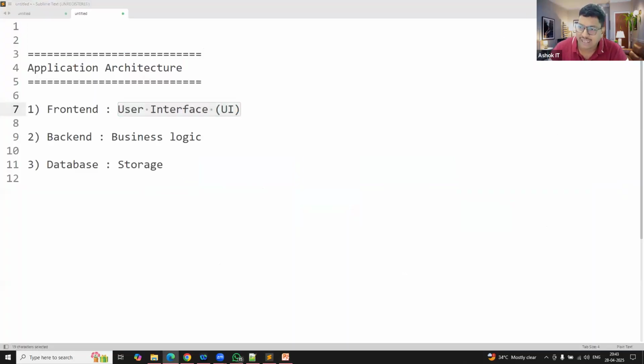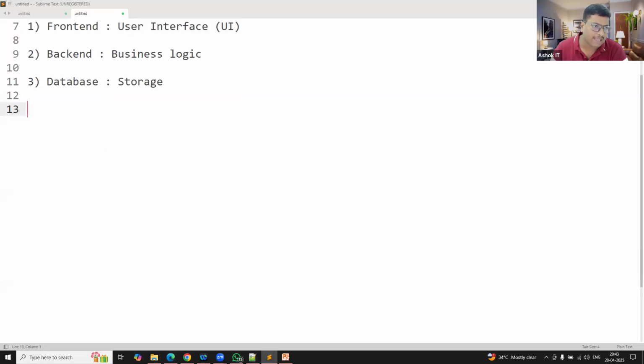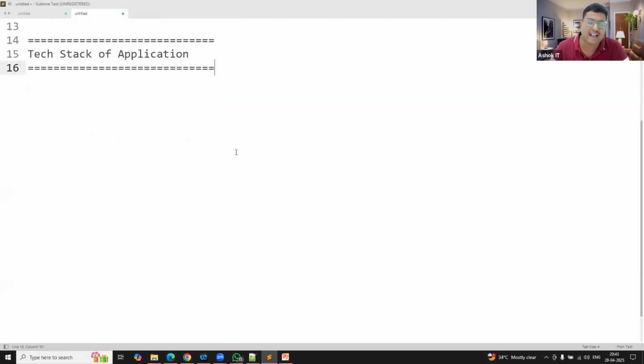Now assume that we have taken some tech stack to develop our application. My application's tech stack. What is the meaning of the tech stack of the application? Tech stack represents what technologies you are going to use to develop the project. Which technologies you are using to develop your project, that is called the tech stack of the application.